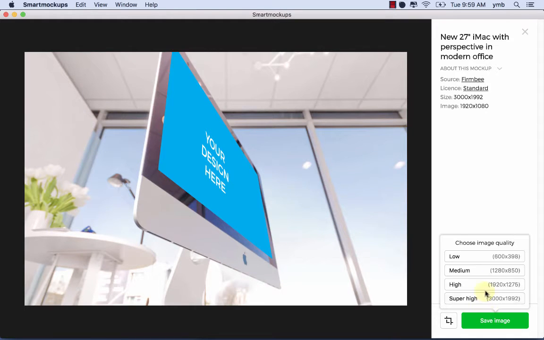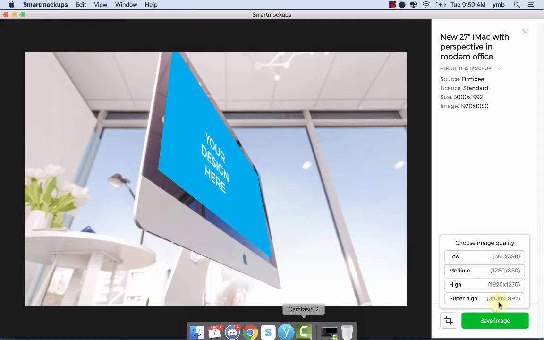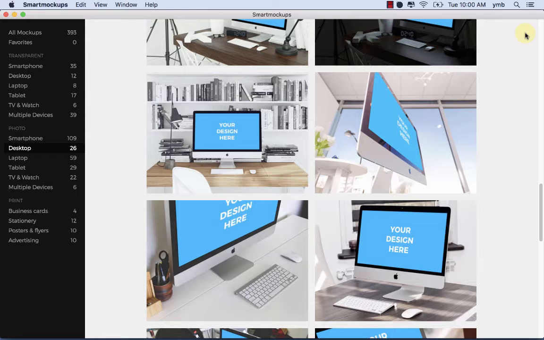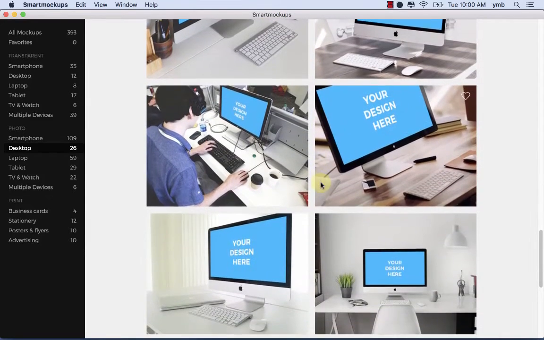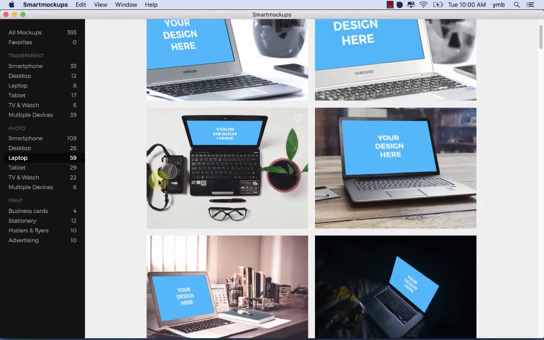And when you download, the good thing is you can get several resolutions. So I think the one you see on this page here is the 1920 x 1275 resolution. And I'm just going to show you a few more examples. Then you have the laptops here.